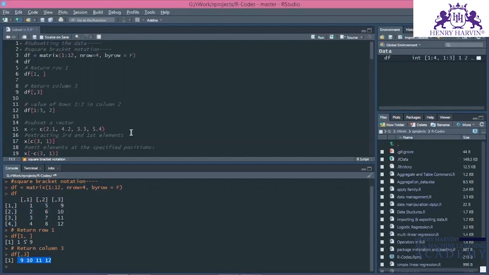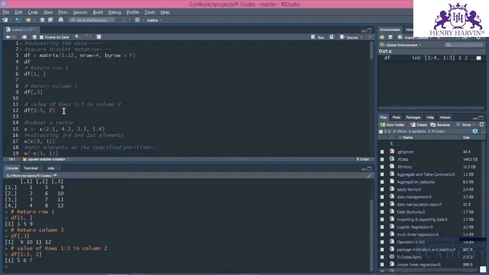Next, similarly, if we want to extract the values of rows 1 to 3 and column 2, we will mention 1 to 3 in the R part and 2 in the column part. As you can see here, 1 to 3 will return the rows from 1 till 3, and the values will be only of column number 2. Let's execute this command and check the values. You can see the second column values are 5, 6, 7, 8 in the 4 rows, but we need only rows 1, 2, 3, so 3 values have been returned.